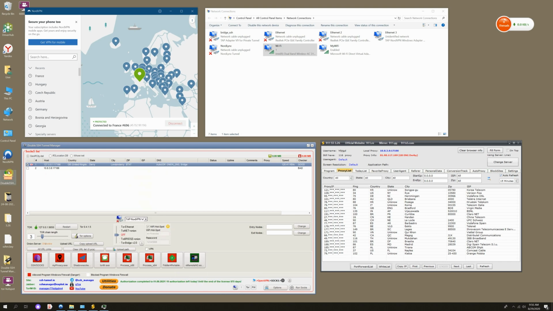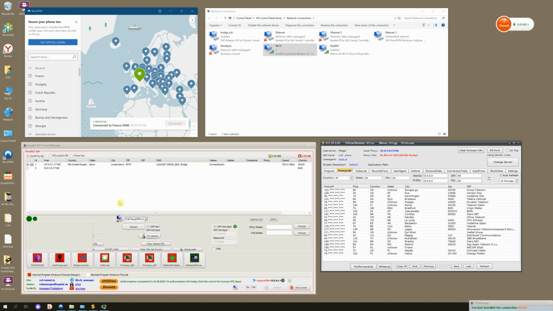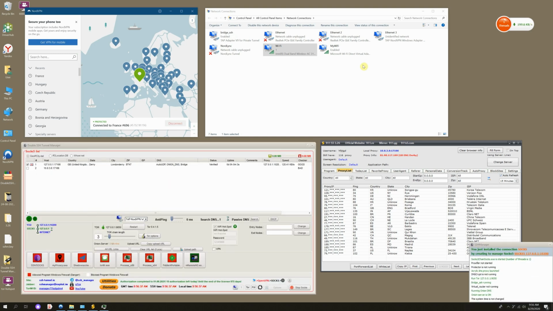So now we can run socks. After successful connection, it tests the traffic and Bridge SSH starts running. DNS search is ongoing and we see that we can connect to the Wi-Fi hotspot and use our internet. That's all.